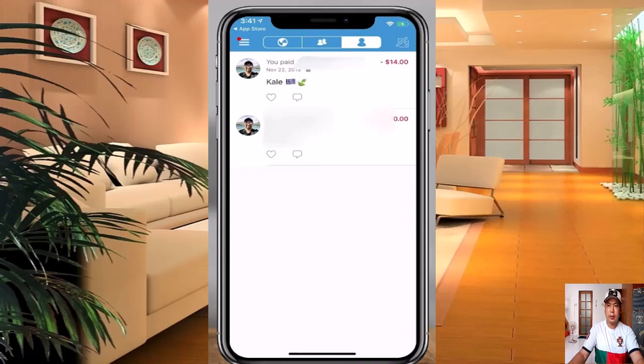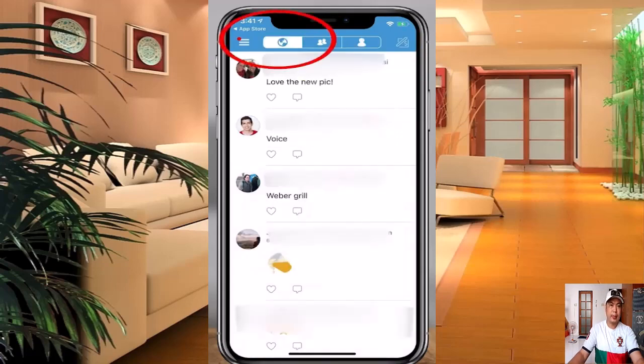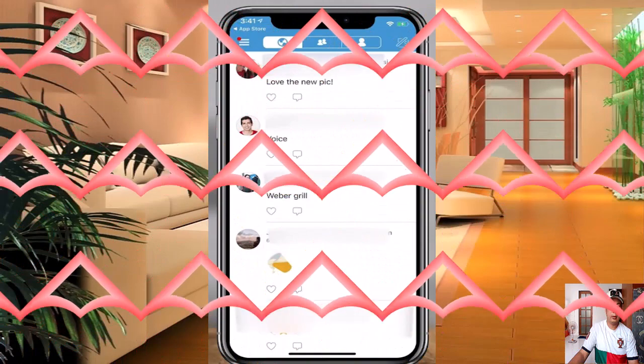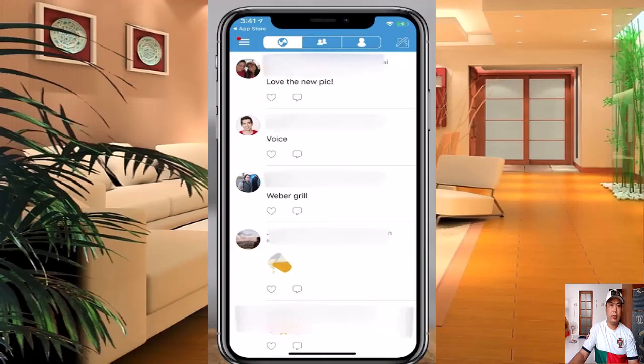Then there's the globe icon. Let me go there. And this is basically like a Facebook wall where it's going to show the activity of just everybody, not people you know, just everybody that's using the app. So that's kind of the social media aspect of Venmo. It's a little bit different than the other apps designed to send and receive money. That's the 3 icons on top.